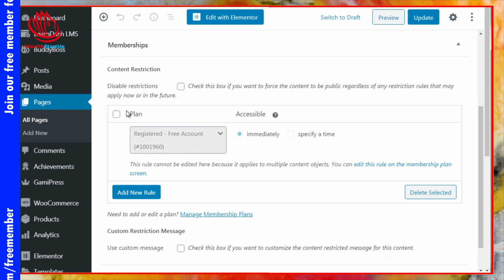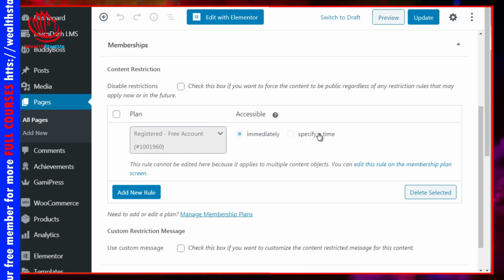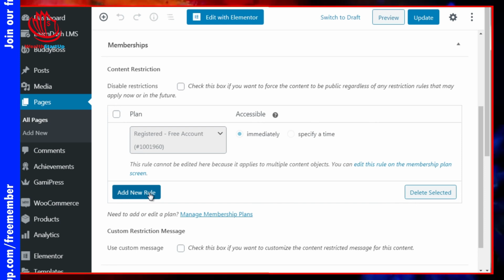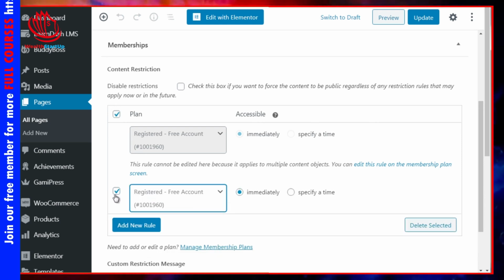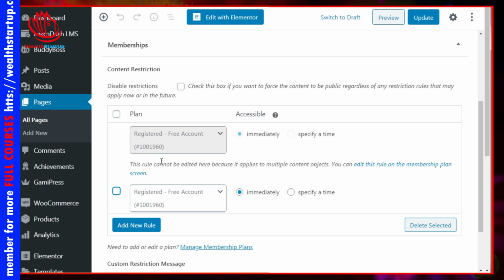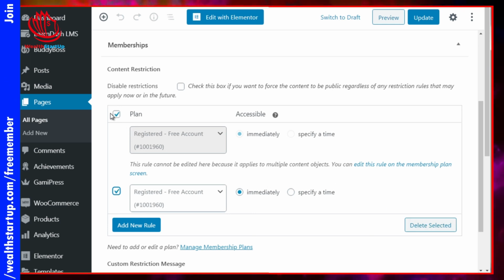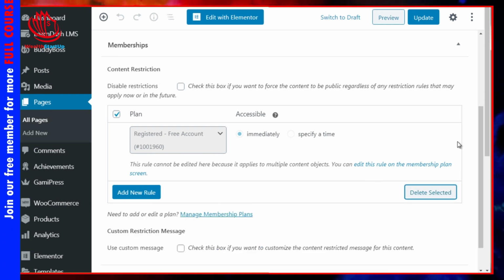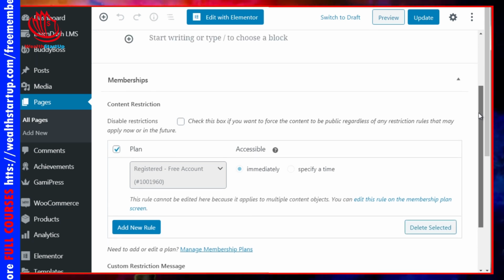So by default, it says give people access to the free plan. Now, you could also create a secondary register page if you wanted to give them access maybe to a different free level. You could do that as well. So we're gonna select this and select delete selected, and we're just gonna leave it as it is. So what you want to do is just grab this link and then test it out.